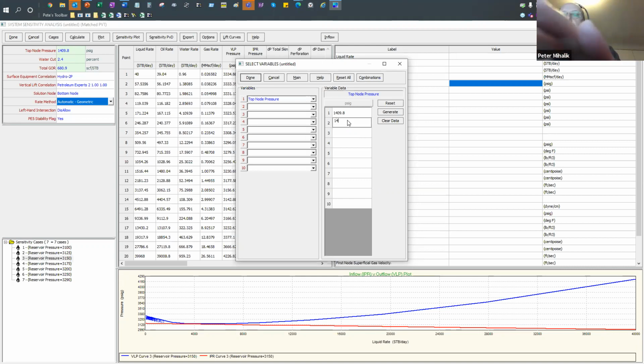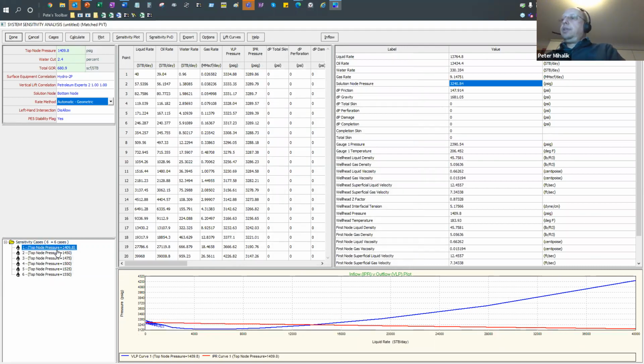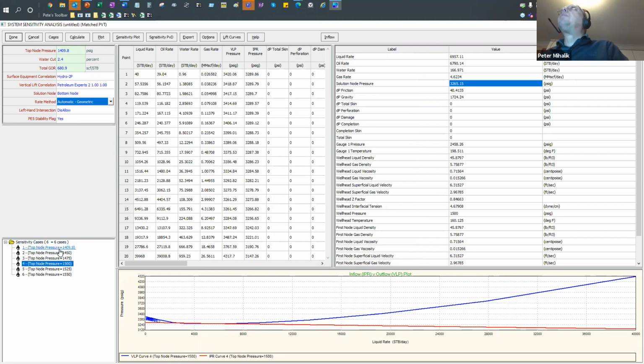So if we went to say 1425, 1450, 1475, say 1500, 1525, and say 1550. Done. Here are our new cases. Calculate them. And so this is what happens at 1409, but rate obviously comes down as wellhead pressure goes up.